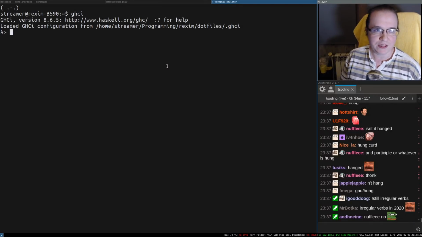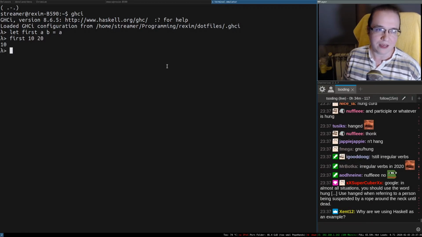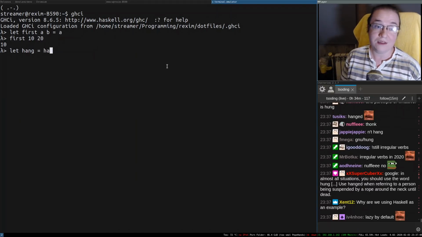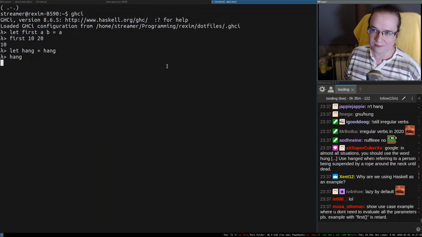If you open GHCI, and you define a function first, like it takes a and b and returns a. So if you do something like that, it will return you 10. And you can also define a function hang. It's actually super easy to define. You make it equal to itself, and then when you run it, it hangs. It just hangs until you Control-C it.